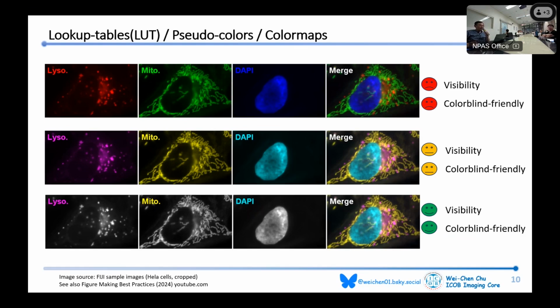So currently the image community tries to promote a concept: there are some people who are colorblind, so try to make your figure colorblind friendly. For example, if you have 3 colors, then use magenta, yellow, and cyan. This will be more friendly. But for the best presentation, you can separate into different grayscale images like this. And for the merged image, you can show the combined color format.